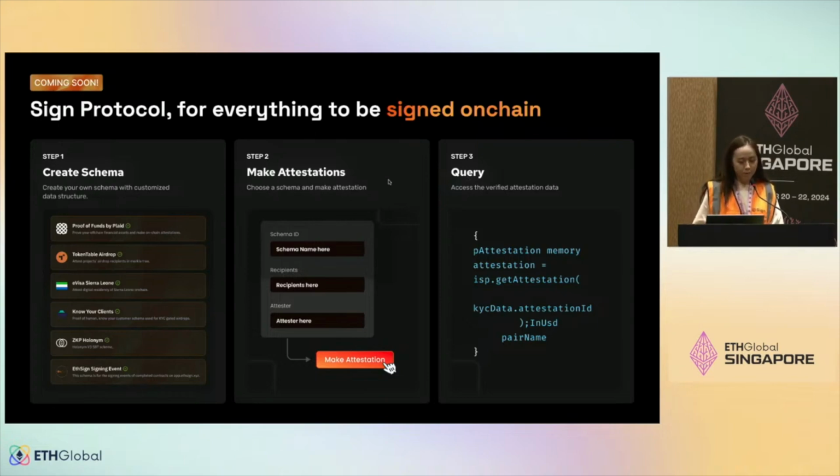So to put it into three simple steps, the first one is we allow users to create something we call a schema, which is the blueprint of data. Basically, you come up with your own data structure. Let's say today, for all the participants here, we can create a schema for Claire's Sign Protocol workshop, and then we can have every party's address put on chain as part of the schema.